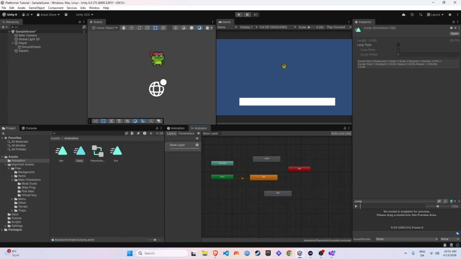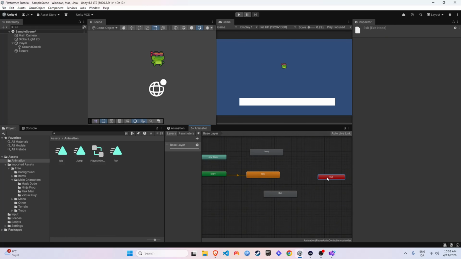Now that we've got our animation set up, we need to connect these. We will go to our animator window. I'll just zoom in a bit, drag this away a bit to make more room.